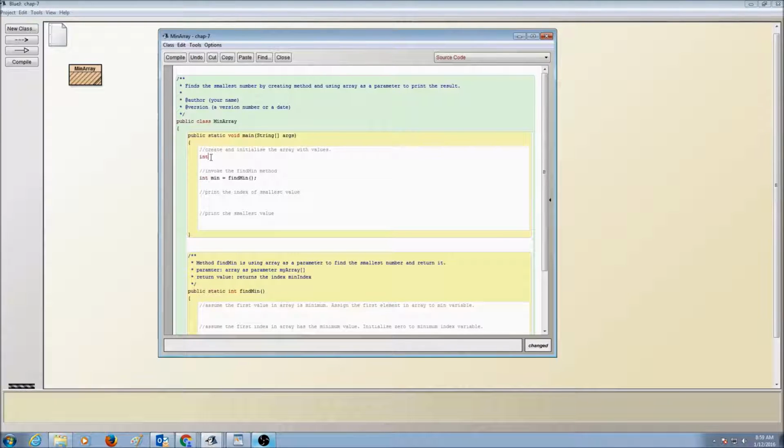My array is going to be type int, and the name of the array is going to be scores, and I'm going to initialize it with some values. Let's have 10 values.